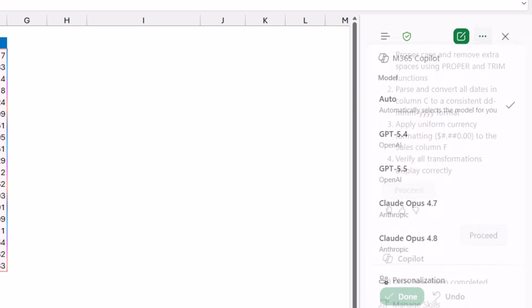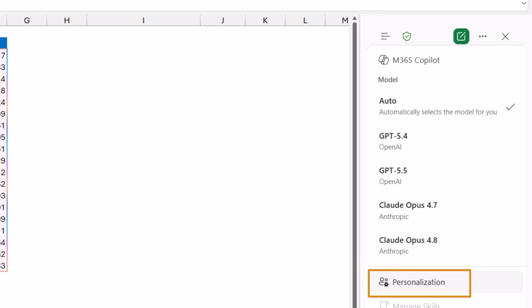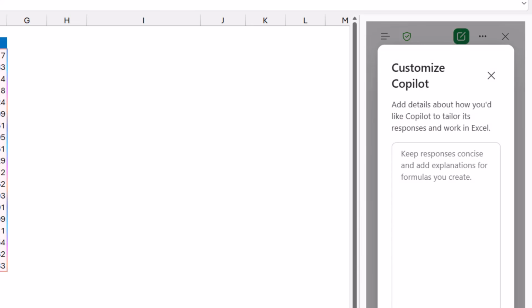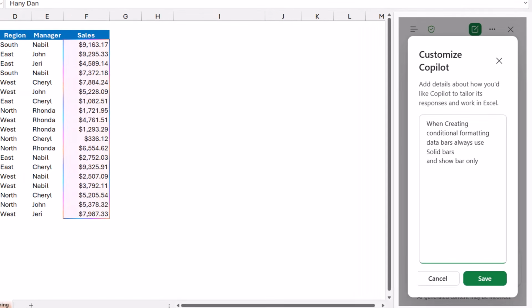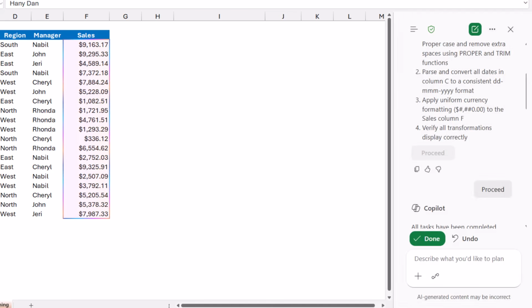I click on the settings, and at the bottom of the menu, I click on personalization, and here it says add details about how you would like Copilot to tailor its responses and work in Excel. So I'm going to write my instructions. When creating conditional formatting data bars, always use solid bars and show bar only. I save my instructions. I close the personalization pane, and now I can send another prompt to create the conditional formatting for the sales column.